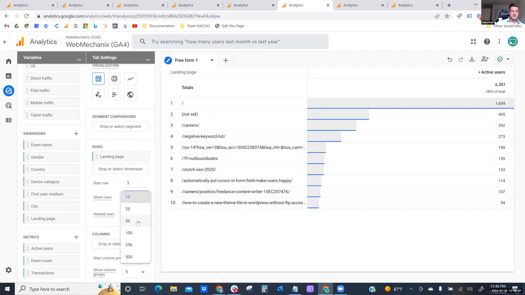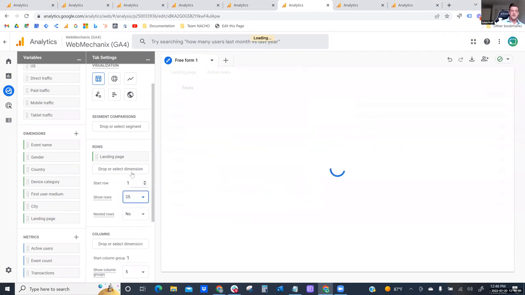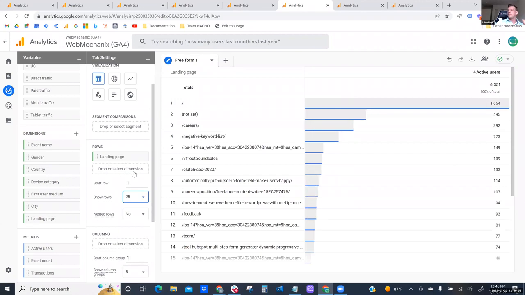So if you want to see more than 10 rows, I just talked about the settings here. You can just change the settings. Here's 25, 50 rows, done. And you have your report.